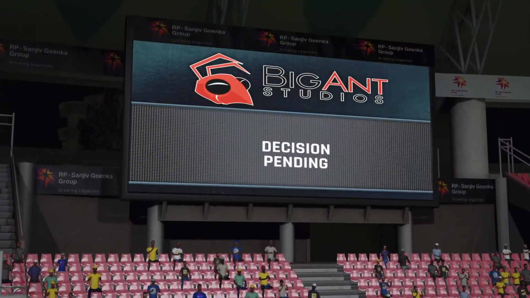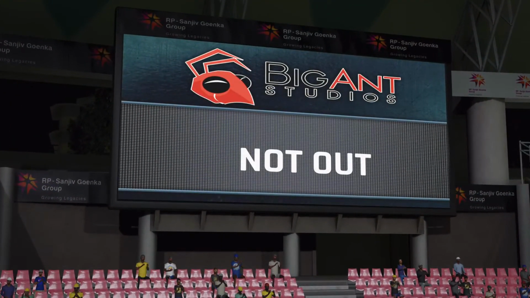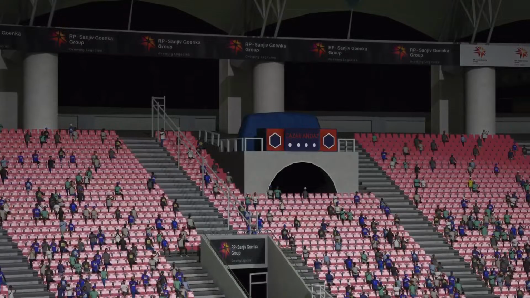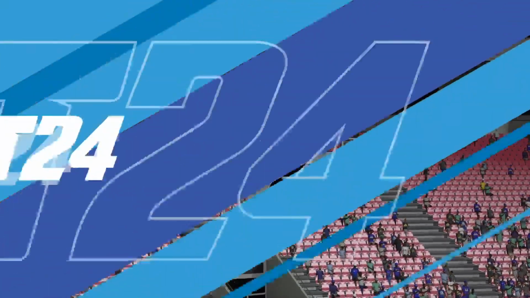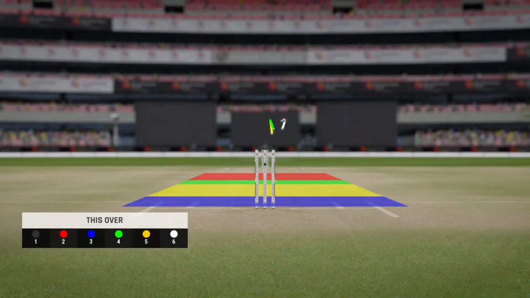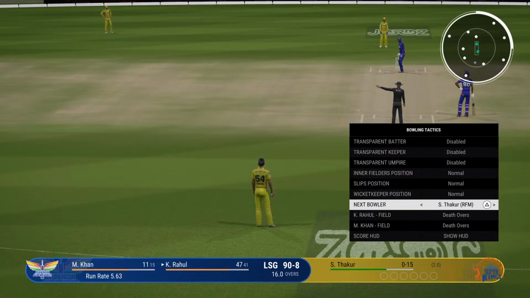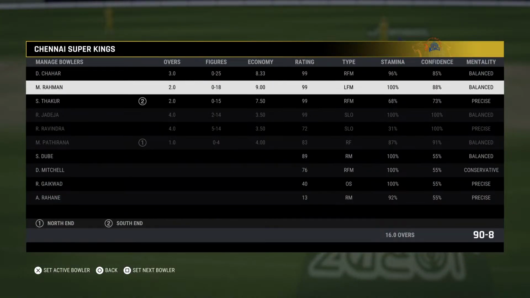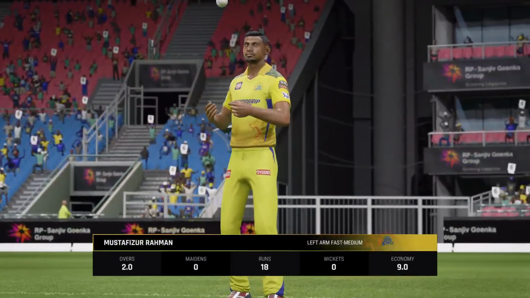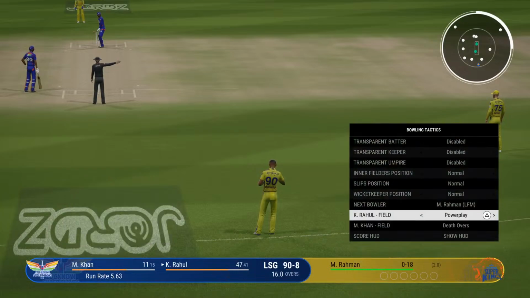I don't know why the umpire gone for the third umpire review. 90 for 8, and we are left with 4 overs. So let's bowl Mustafiz. 17th and 19th. Pace bowler is coming into the attack from the south end.